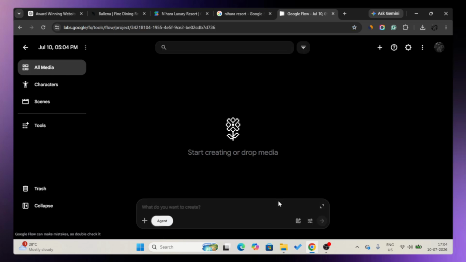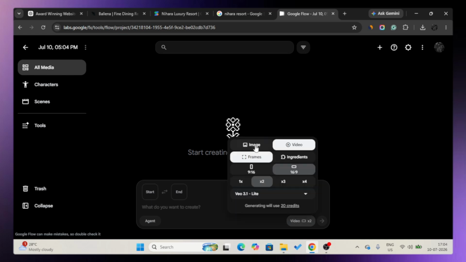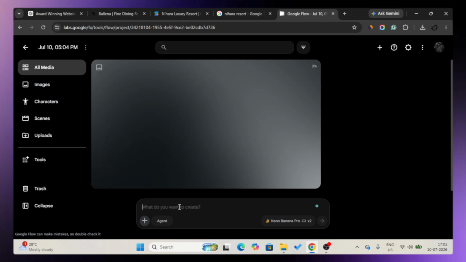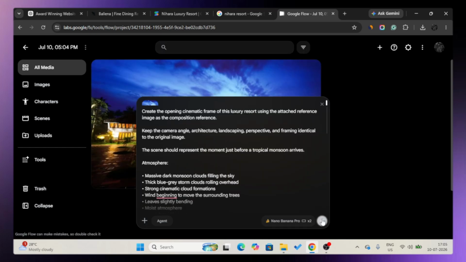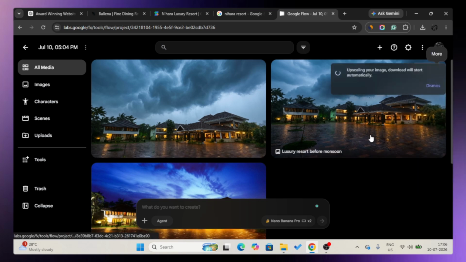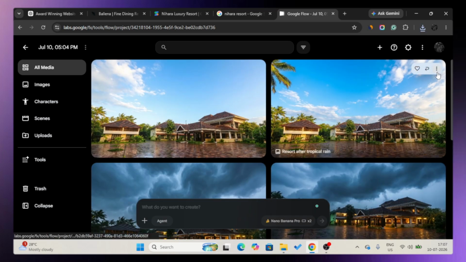So first we need to create the frames, right? I mean, we need start frame and end frame. I'm going to turn off the agent, and then I'm going to convert to image, and now I'm going to add the screenshot, upload the screenshot, then paste the prompt, add to prompt, and then enter. So these are the start frames, and I'm going to be using this one. Now let's create the end frame. Paste the prompt, attach the reference, enter. This is the end frames, and I'm going to select this one.